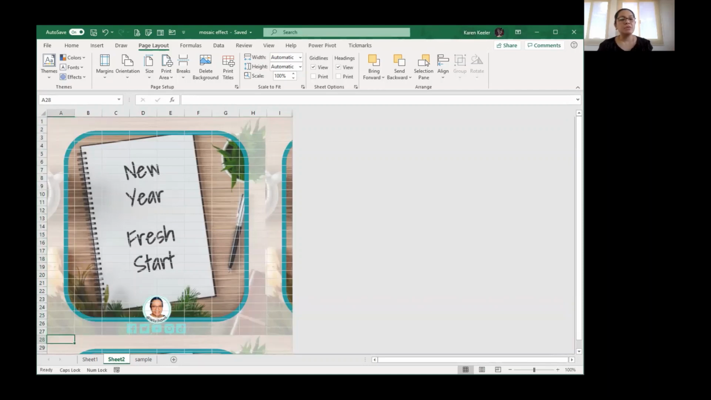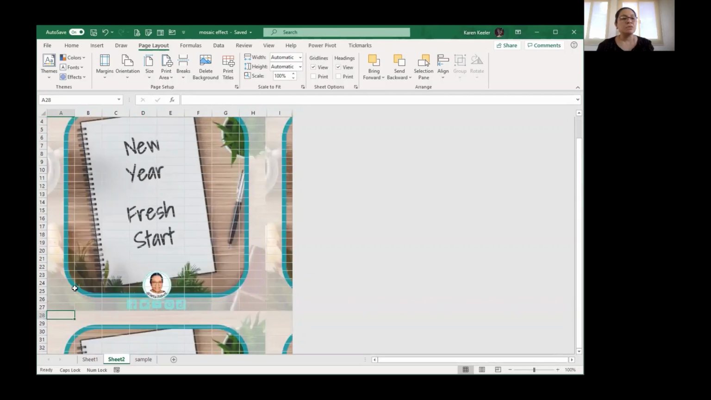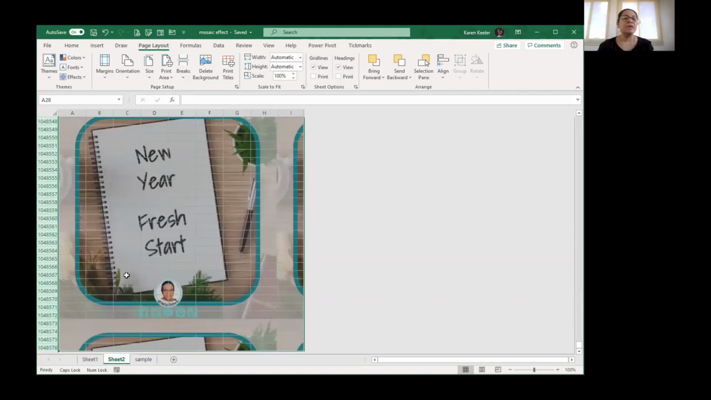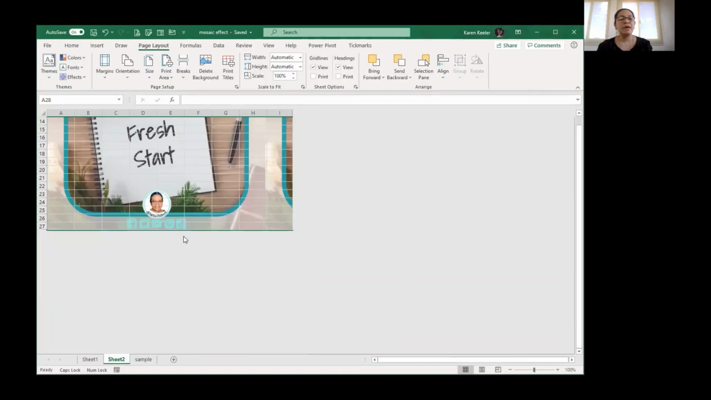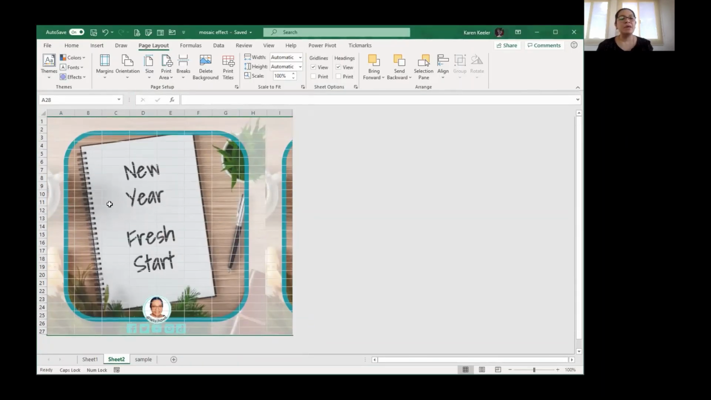The next thing that you need to do is highlight all the rows below. So here I'm going to start on row 28 and I'm just going to highlight everything by just pressing Control Shift and then the down arrow key. Similarly, I will just do a right click and then click on hide. And then I would just have this particular tile on my spreadsheet.